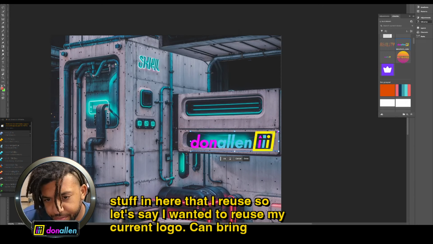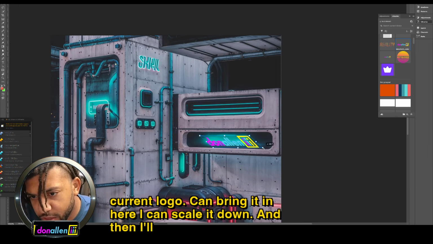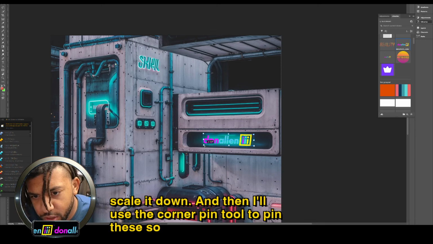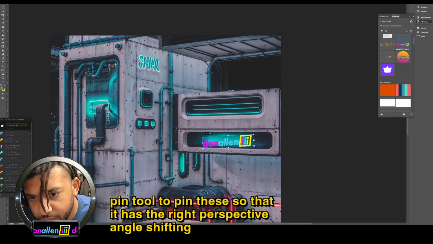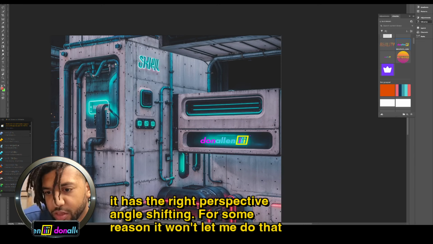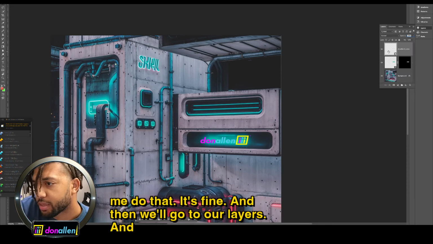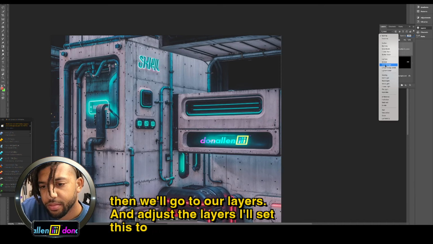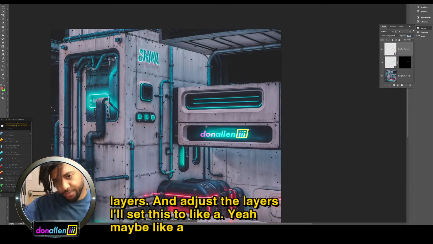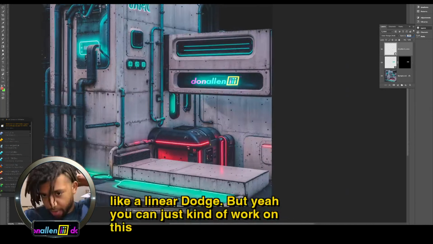I can bring it in here. I can scale it down. And then I'll use the corner pin tool to pin these so that it has the right perspective angle shifting. For some reason it won't let me do that. It's fine. And then we'll go to our layers and adjust the layers. I'll set this to maybe a linear dodge. But yeah, you can just kind of work on this however you want now.